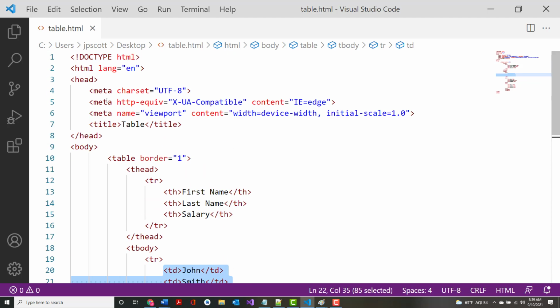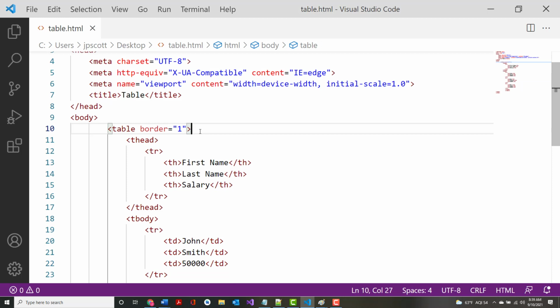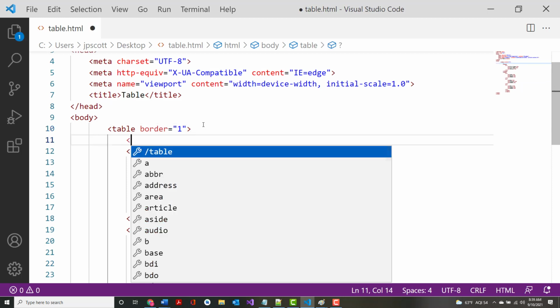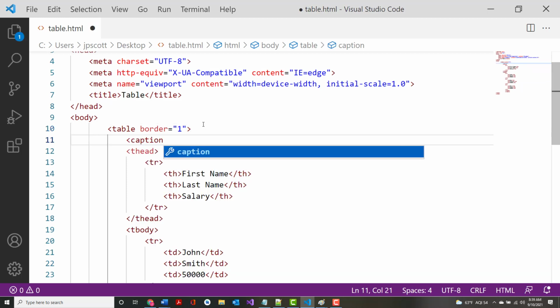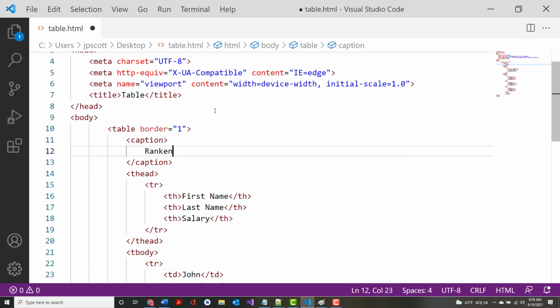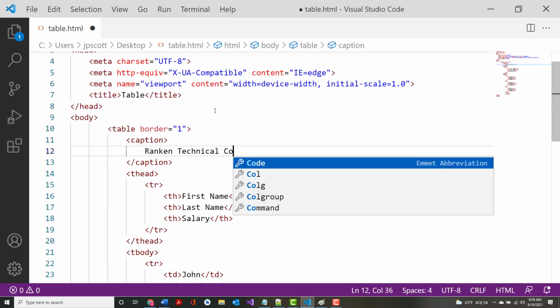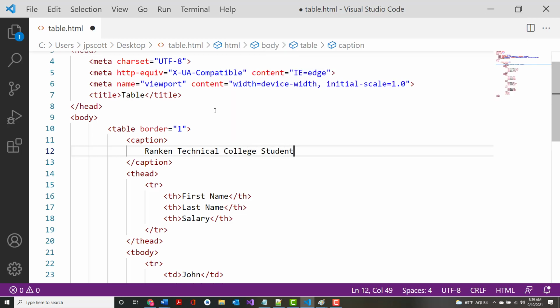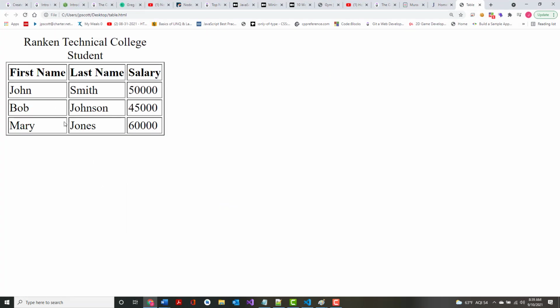All right, up at the top of my table, you oftentimes see this, and somebody will put in there a caption. I can just put Rankin Technical College students. Save it, come back to here. And again, it should have been students, but you get the idea. Any of the stuff that's in here can easily be changed with CSS.